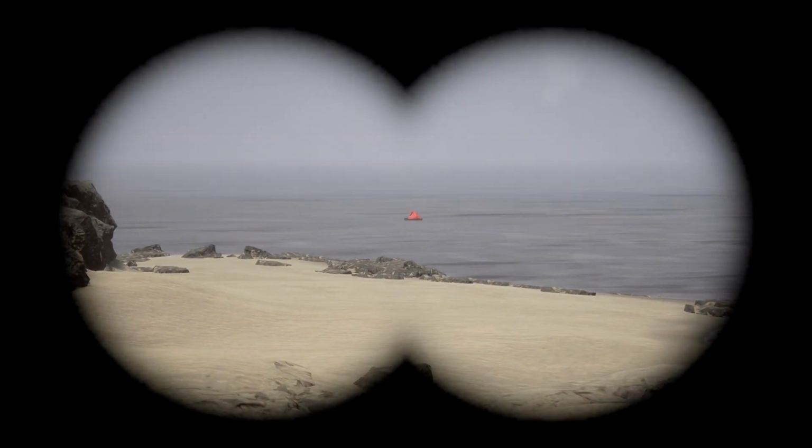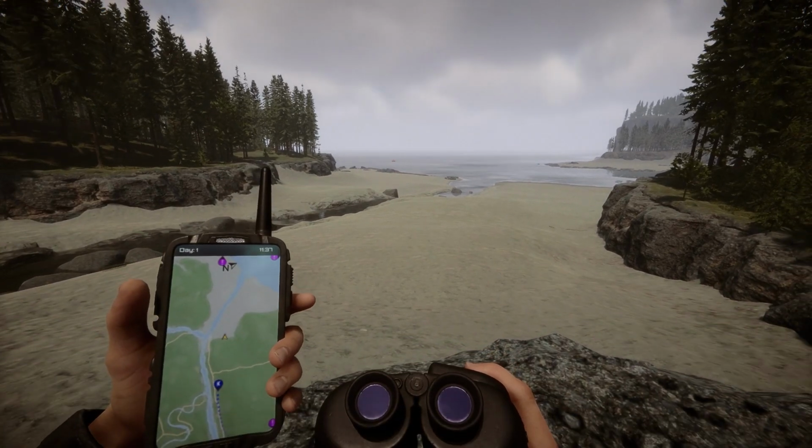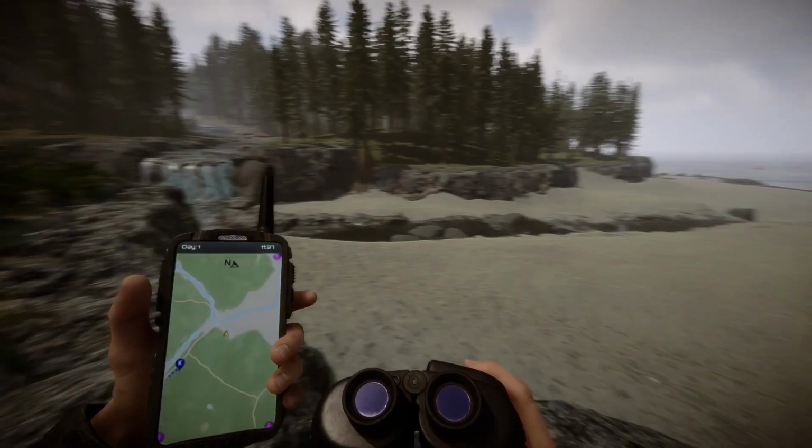Oh, there it is. All right, we just got to make our way out there. Let's see what time it is. It's only 11:30. We got plenty of time. Okay. All right.